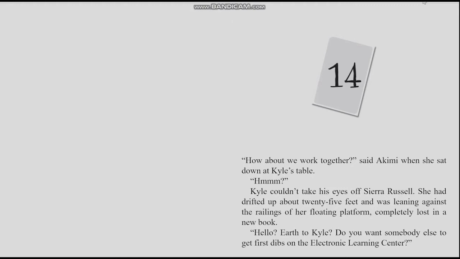How about we work together, said Akemi when she sat down at Kyle's table. Kyle couldn't take his eyes off Sierra Russell. She had drifted up about 25 feet and was leaning against the railings of her floating platform, completely lost in a new book.